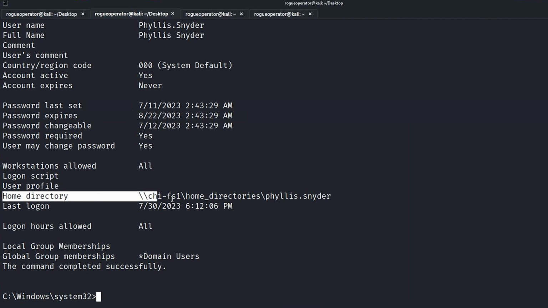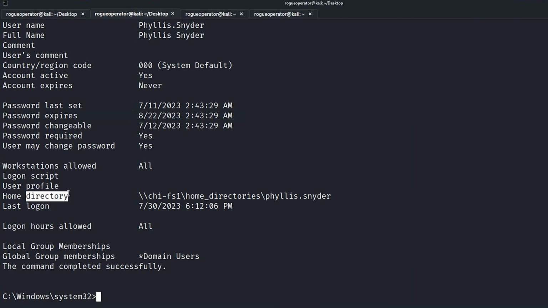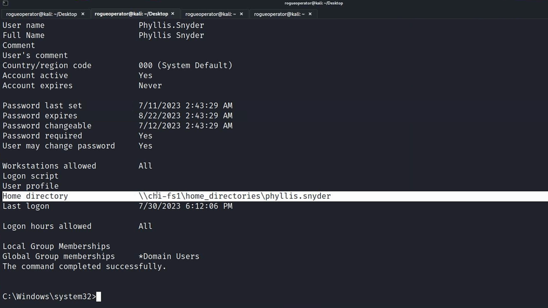That'll come into play. But I really want to draw your attention to two things down here. I want to show you the home directory path. This should immediately be a huge alert that you need to go dig into the home directory or even the file server in general, which we will get to in just a minute.